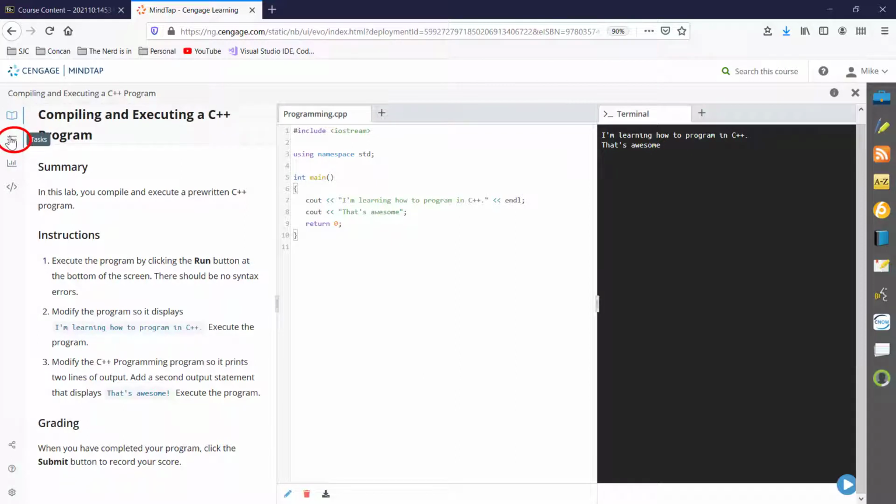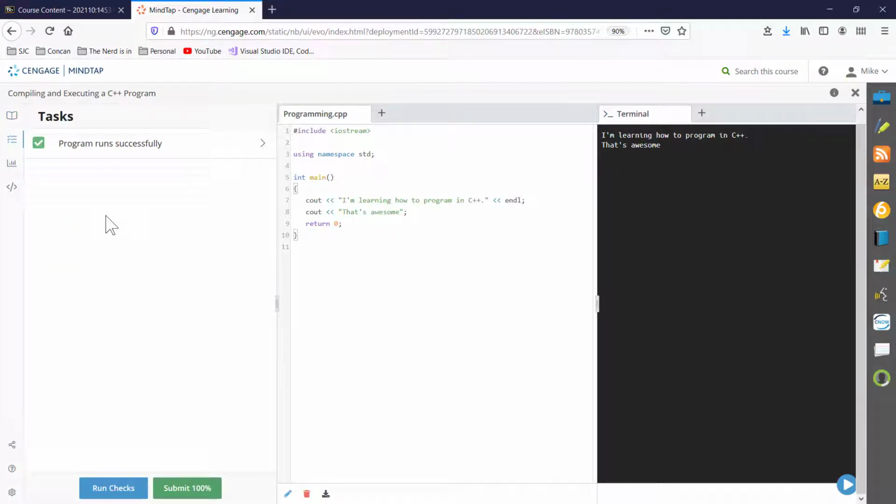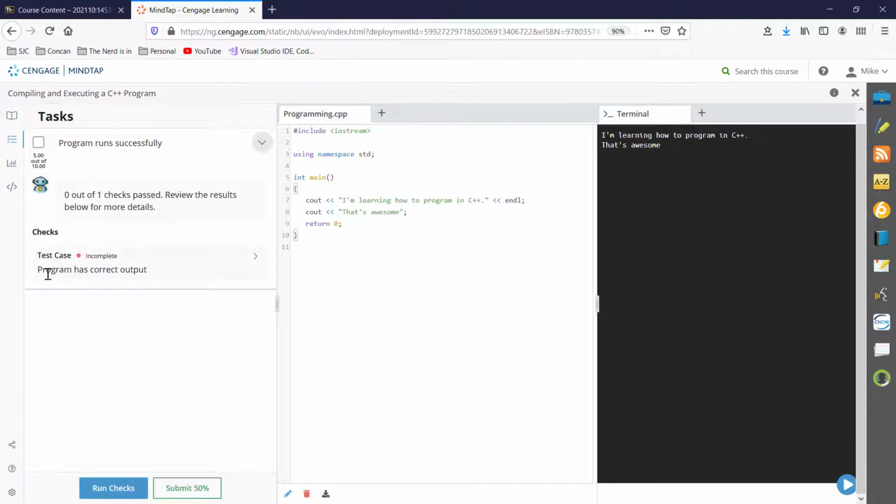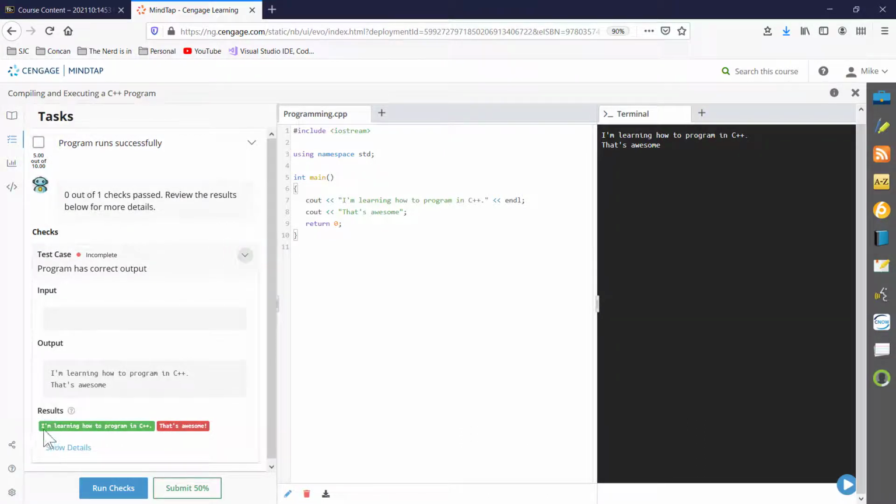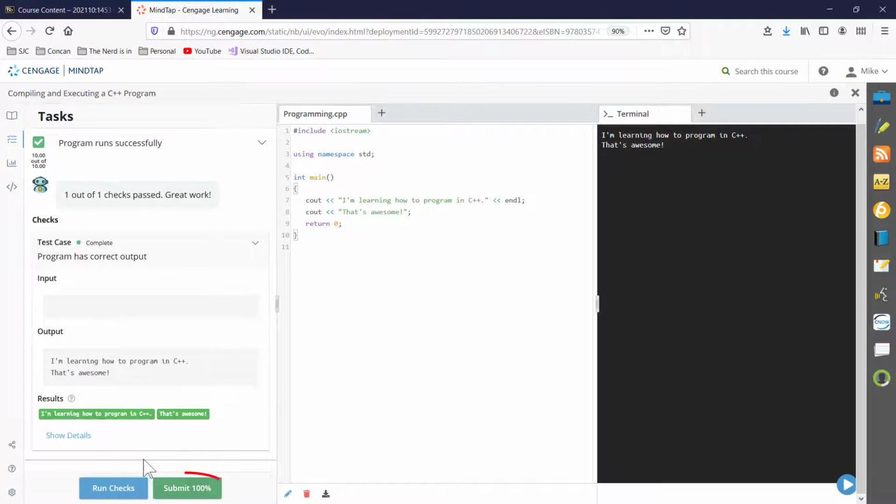So I think I have gone through here and followed the instructions. So up here in the upper left, I'm going to hit the Tasks button. And I'm going to say Run Checks. Uh-oh. It says I've got an error. It says program has correct output. No, it doesn't. It's incomplete. If I open it up, it says results. I'm learning how to program in C++. That part is correct. That's awesome is incorrect because if you look at my code, I forgot the exclamation point. So now I can go back and run my program again and then run my checks again. And this time it's 100% correct, and I can submit it and it will send the grade to Blackboard.